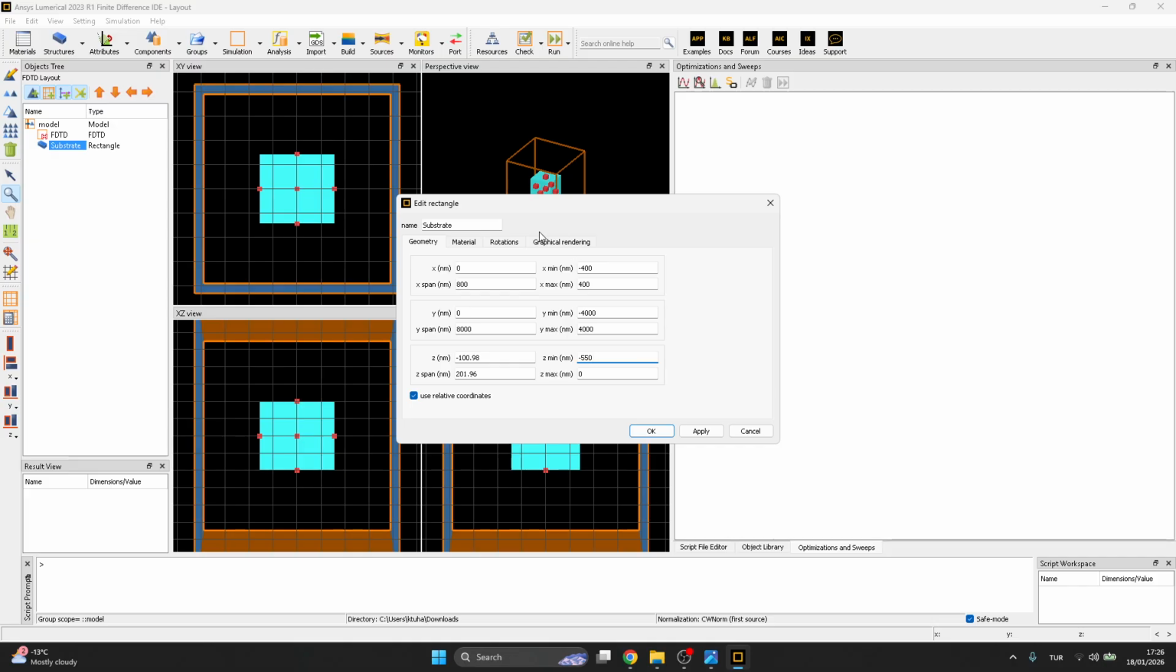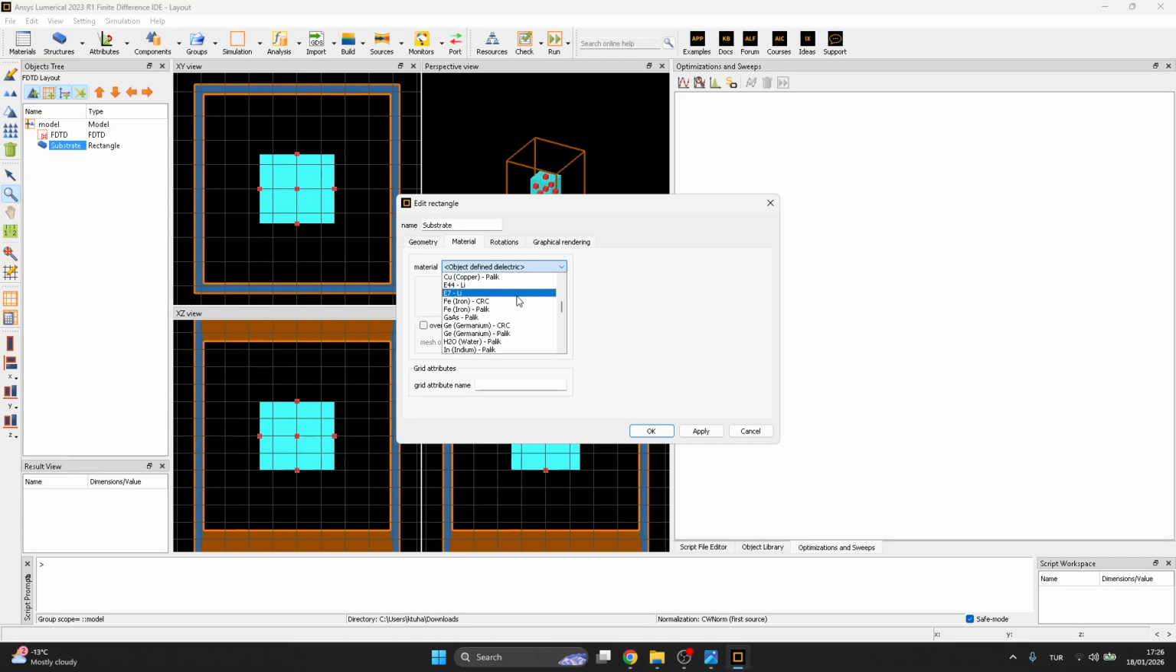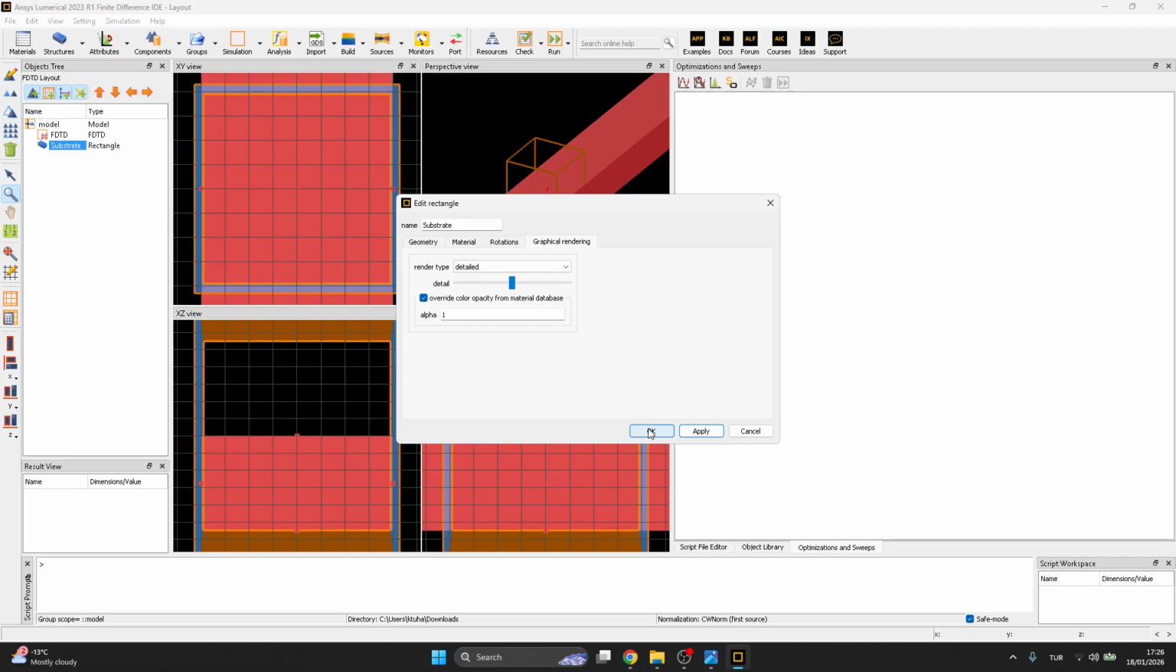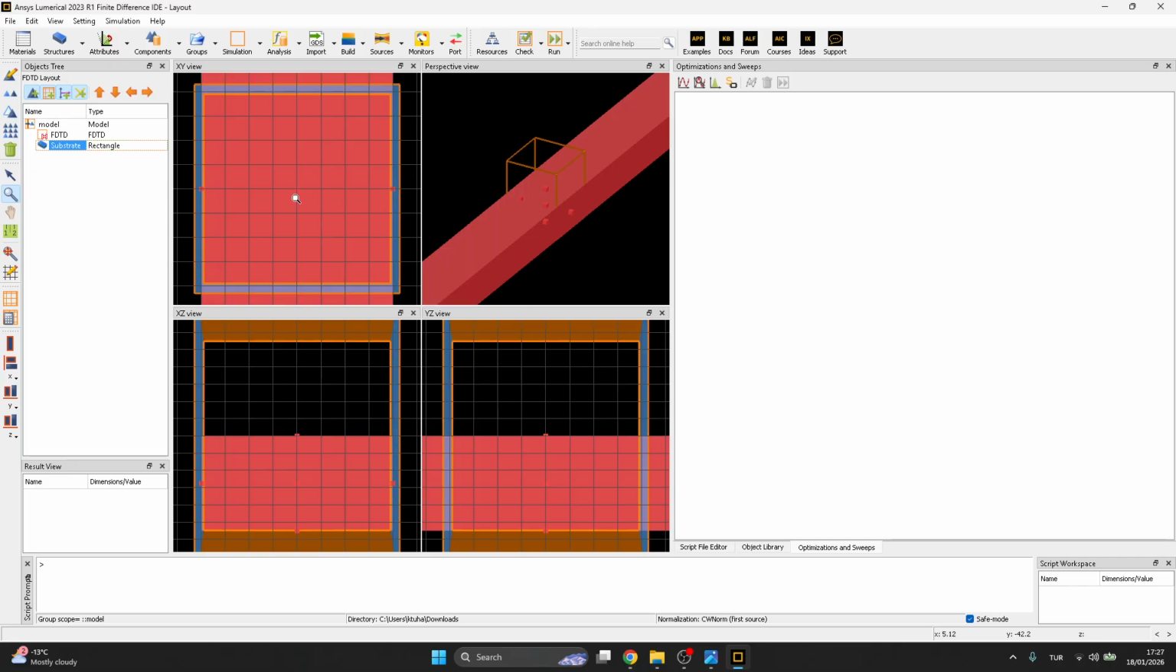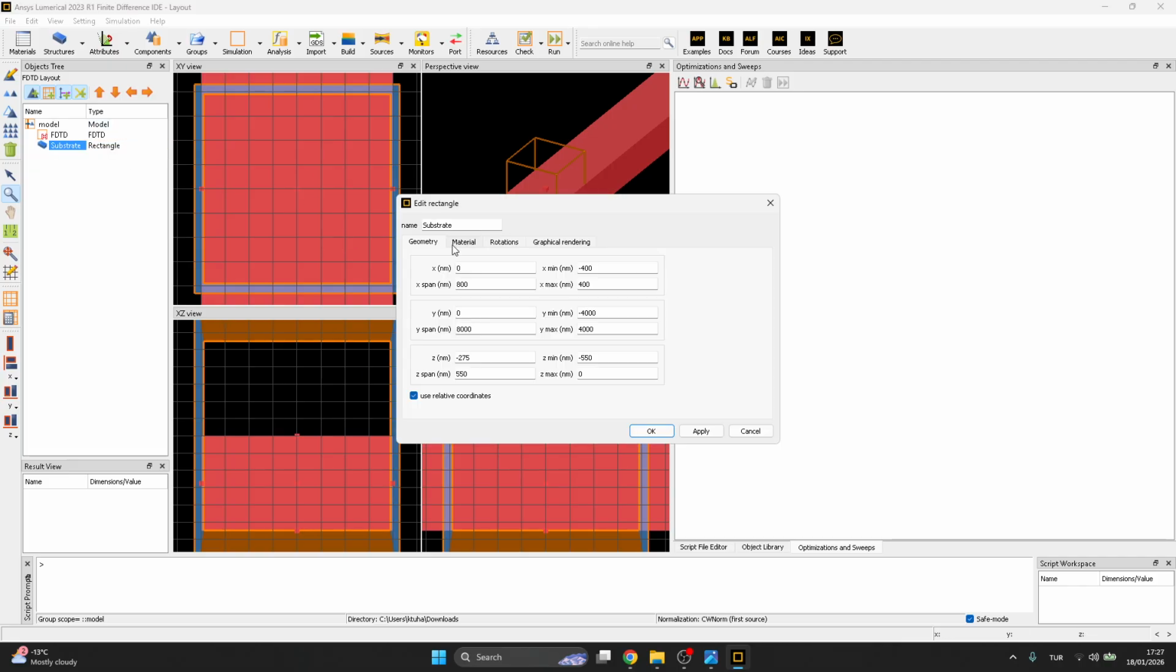And as a material, I have to work on silicon. Where is the silicon? Oh, here. Okay. And all other things. Okay. Oh, what is happening here? No one tells me. Okay.